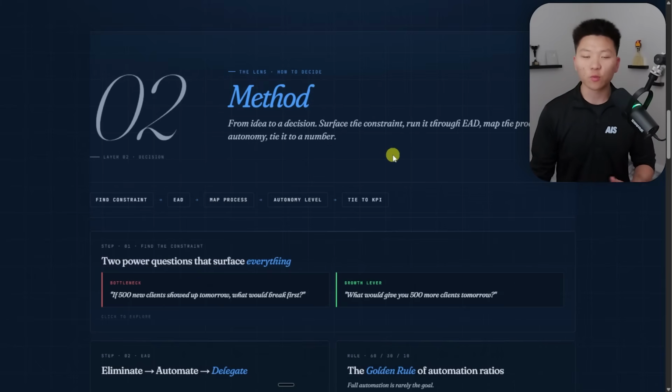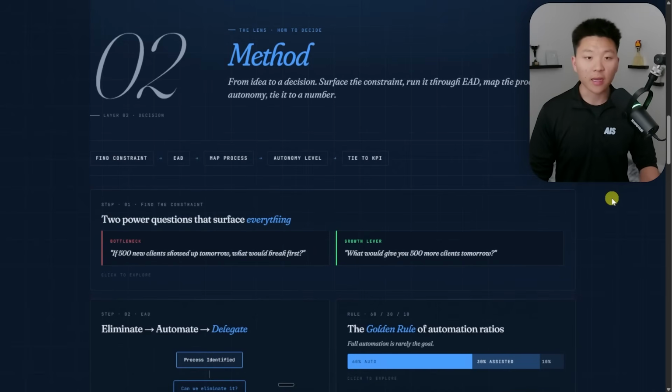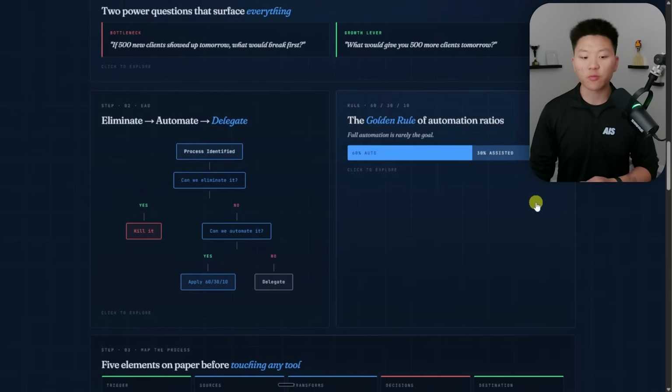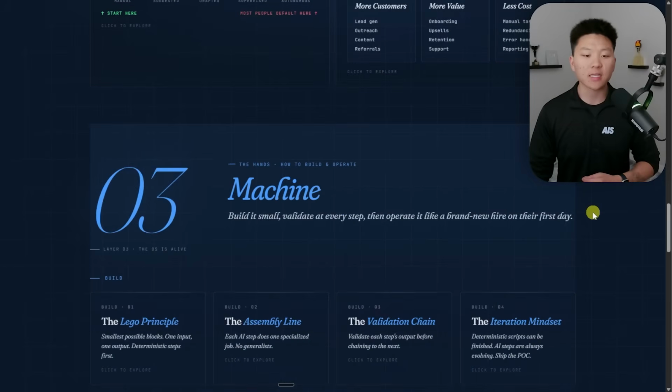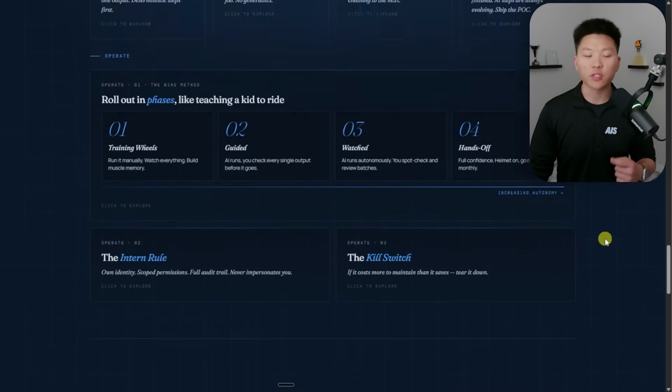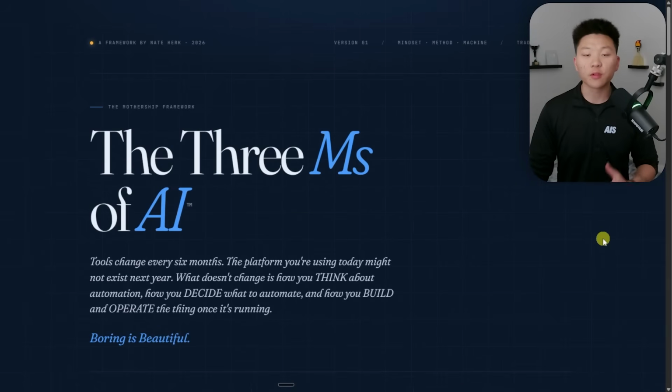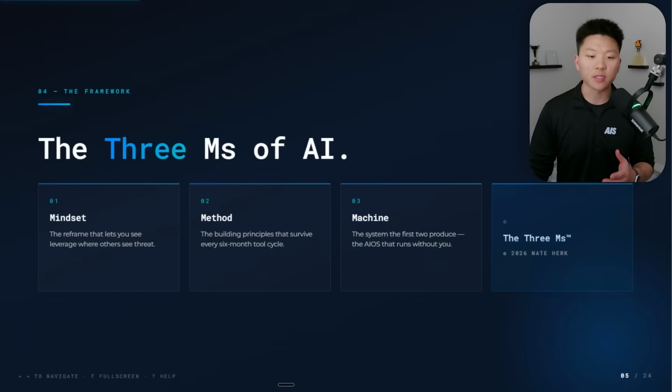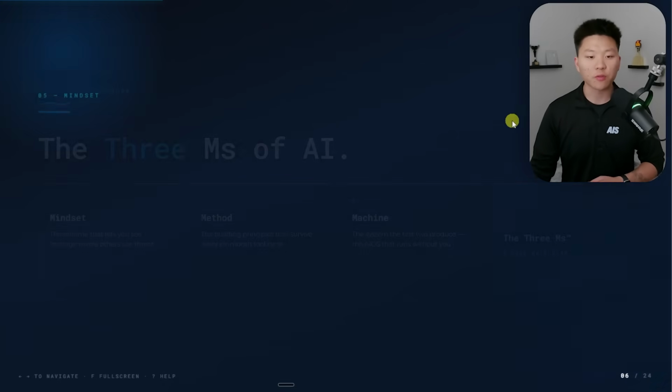Okay, so moving on to method, this is really, really important, but we're going to come back to this a little bit later once we've got everything set up. This basically talks about how you actually decide what's worth automating and how much of it you automate. So there's some more information here about that. And then the last M stands for machine. And this once again gets a little bit more technical. All of this you guys will be able to dive into later, but we will revisit some of the stuff later on in this course. So those are the 3 M's.